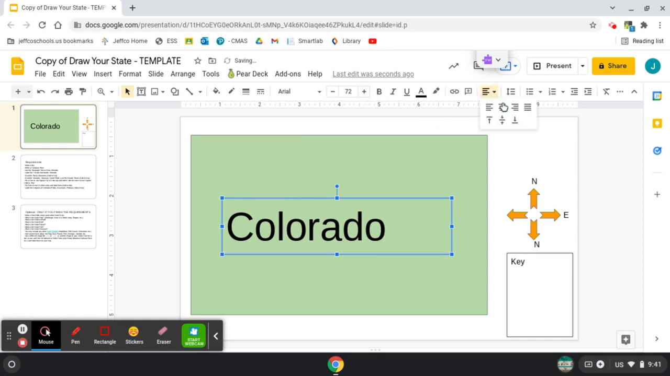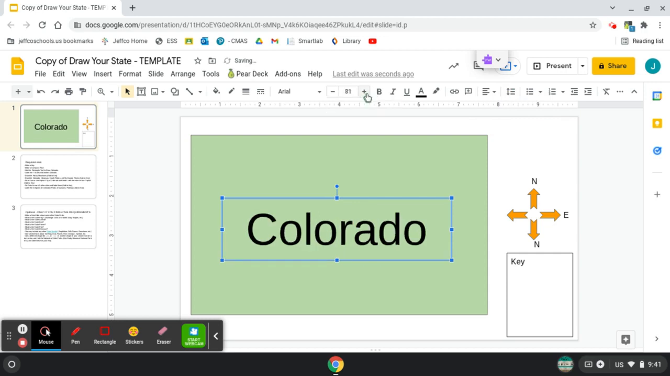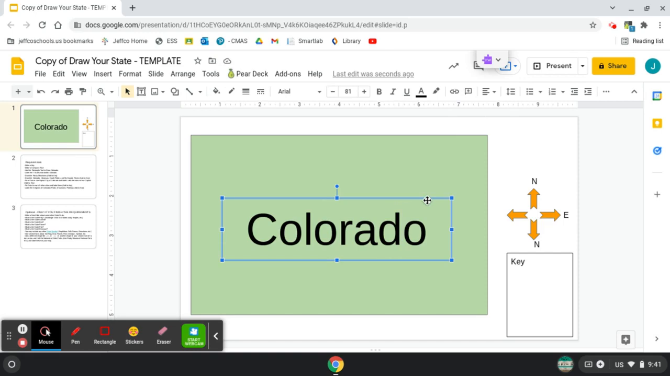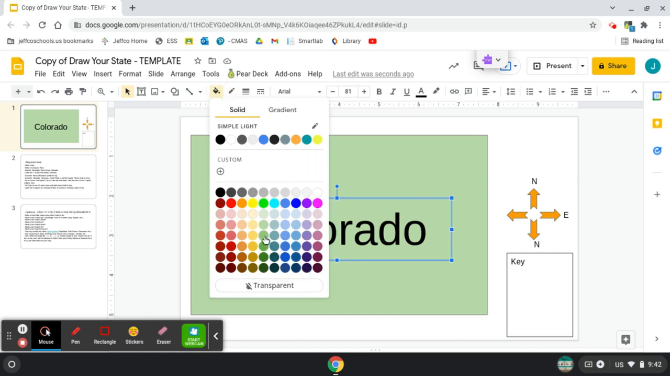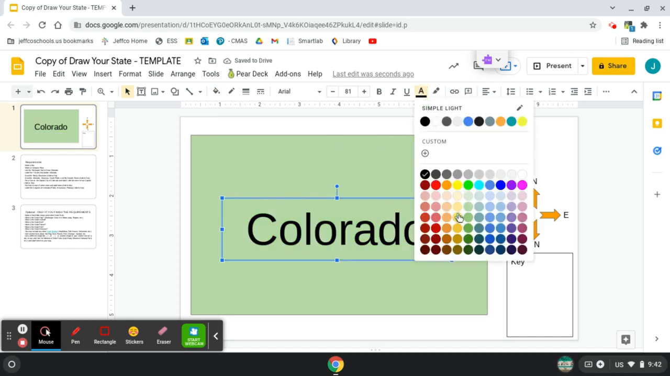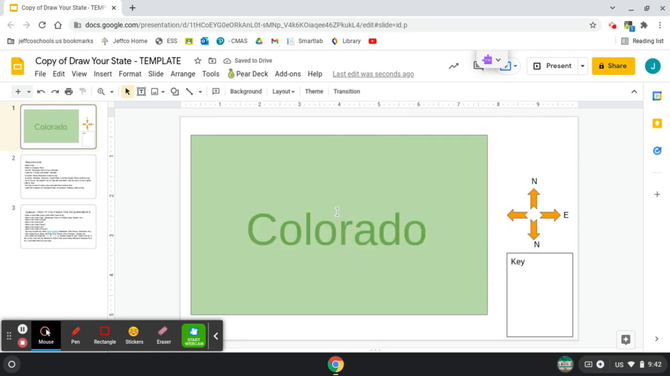And I'm going to center it. There we go. Maybe even bigger. Okay, good. Colorado. The color of these words makes it a little too bright. I'm going to make it a little closer. Just going to make it like a darker green, like that. Oop, not the inside. Whoops. The color of the letters. There we go. Now it's not in the way of anything.